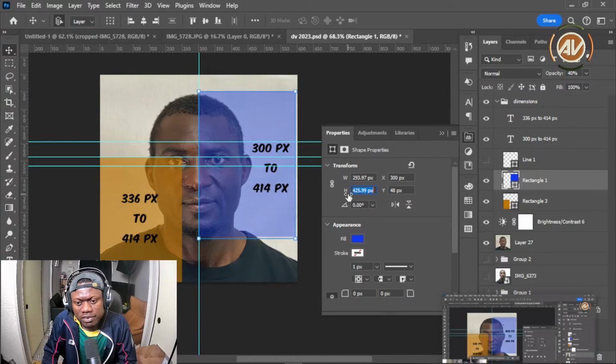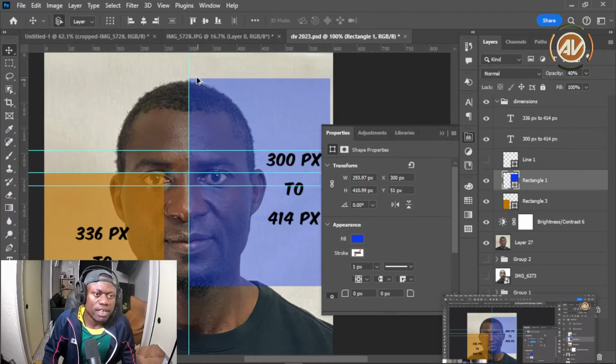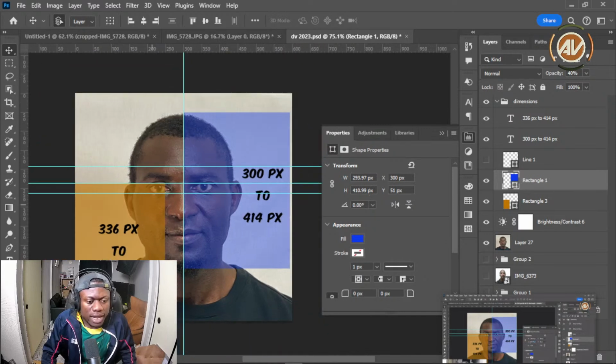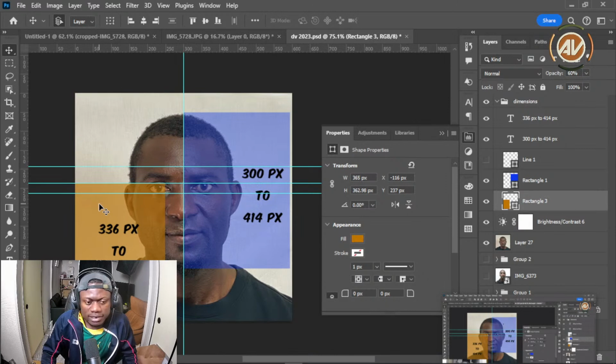So make sure you don't even cross 410. 410 is okay. You should limit yourself to around 410. 414 is the last. So this is 410 and it falls exactly. See that the head from here to the chin is 410 using Photoshop.